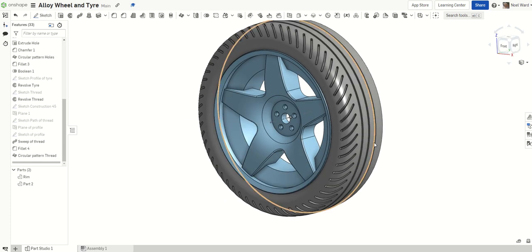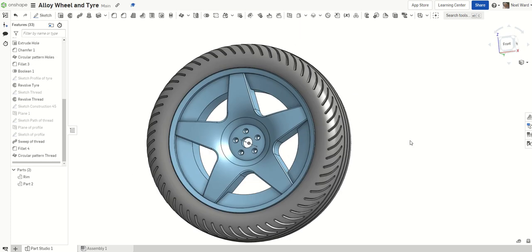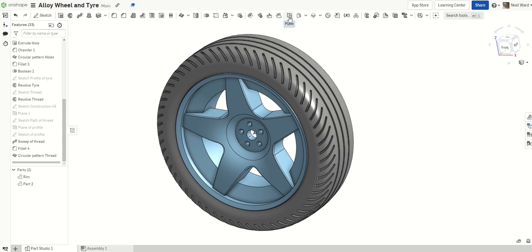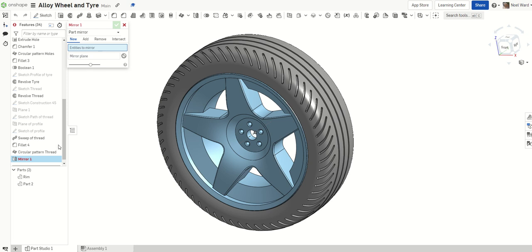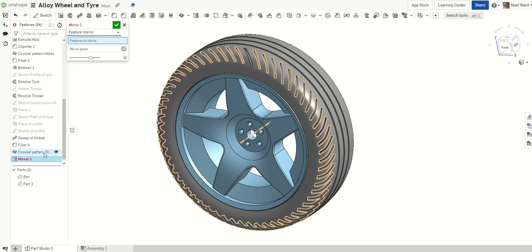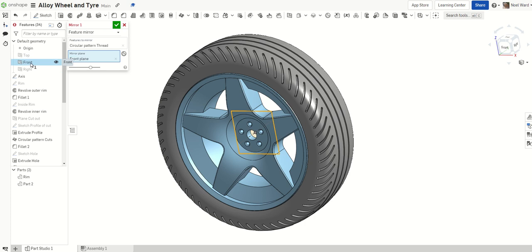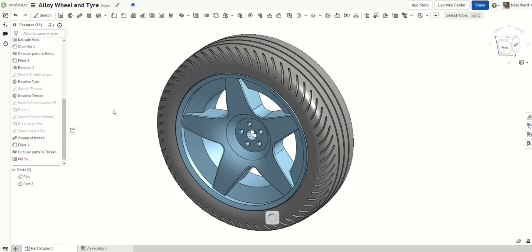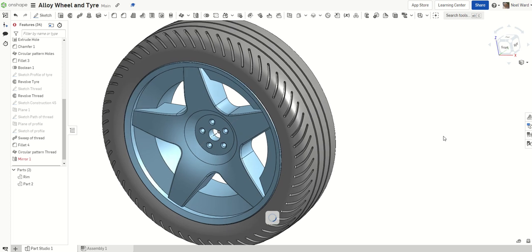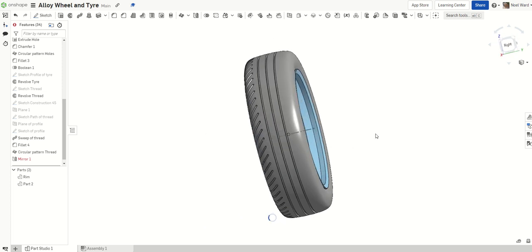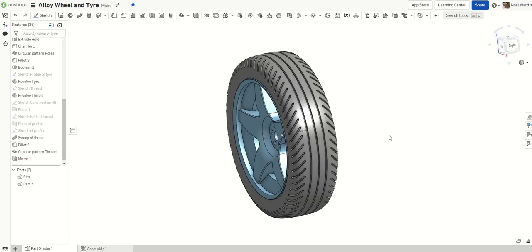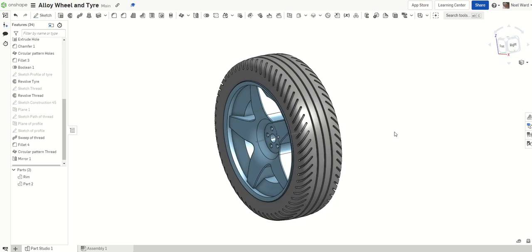I don't know. Now, one other thing. We have nothing on the other side, so we want to do a mirror. So we head for our mirror command. The entity that I want to mirror, it's not an entity either, it's a feature. And the feature that I want to mirror is the circular pattern. And the mirror plane I pick is the front plane. And I'll OK that. It might take a wee second to generate it, again depending on your internet speed. And there we go. There it's mirrored to the back.